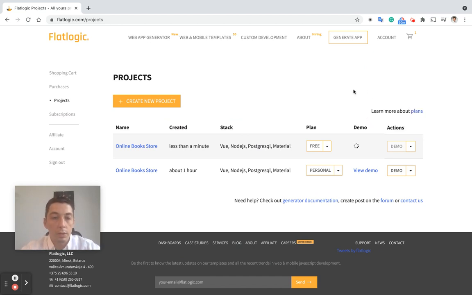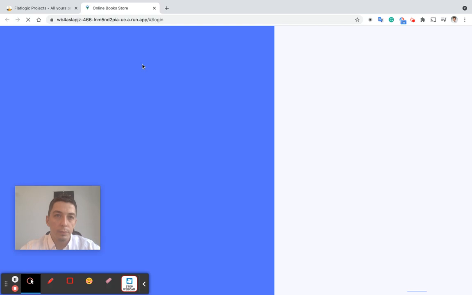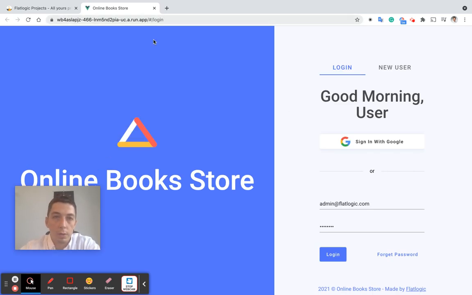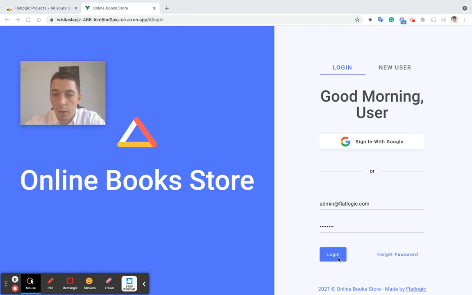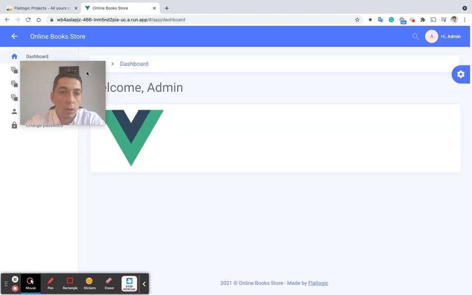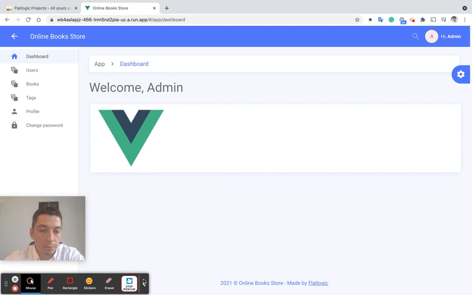This demo is a completely working web application. It's a custom web application created from your database schema and stack. So this application is the same as we just created. Let's take a look at the demo. So here it is, this is a custom domain, and the title of your application is also here. I log in, there is a default user called admin at Flatlogic. So I log in to the application.